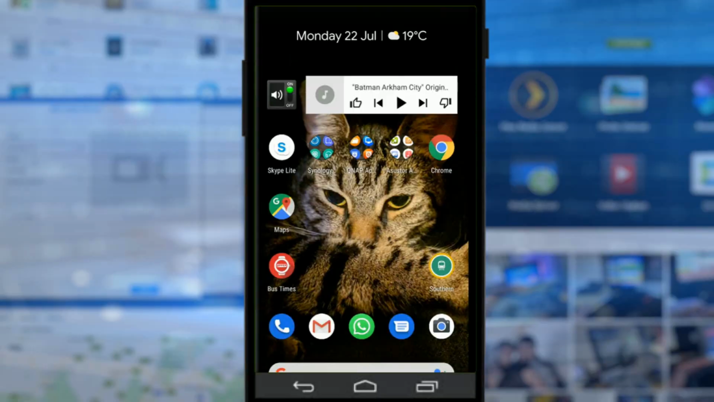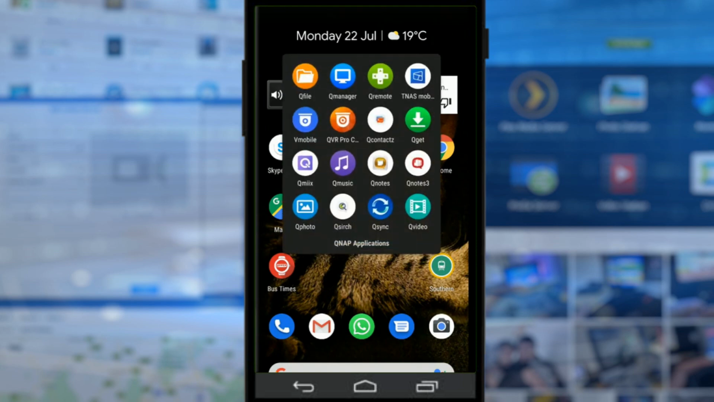Hello and welcome back, and today we're continuing our look at QNAP's mobile applications. We've already covered a bunch of them, and today we want to talk about QVideo.